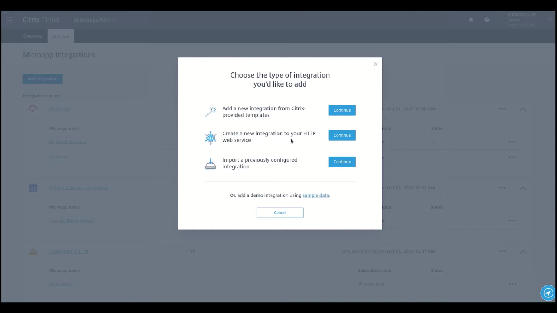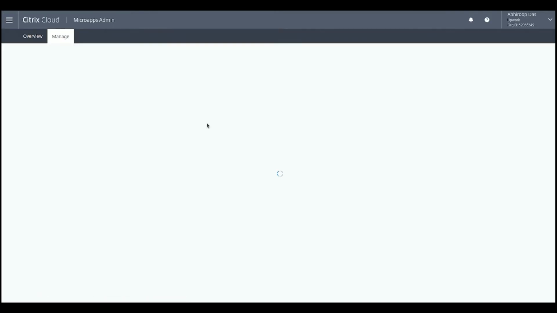So first we'll create an integration point which will define the basic integration properties that we need to communicate with the Upwork platform. So to start with, let's create that. It will be communicating with an HTTP web server, so we'll select this option and click continue.